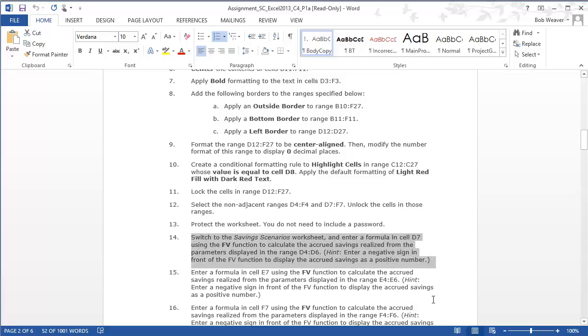Step 14. Switch to the Savings Scenario worksheet and enter a formula for cell D7 using the FV, which is the future value function, to calculate the accrued savings realized from the parameters displayed in the D4 to D6 range. And again, we'll have to use a negative sign here because we'll get an opposite value.